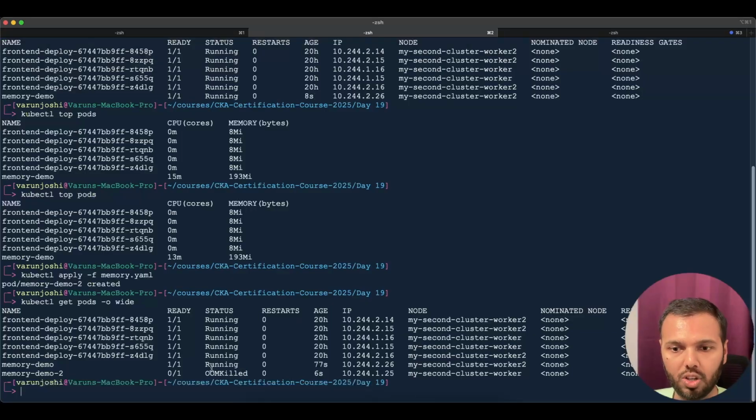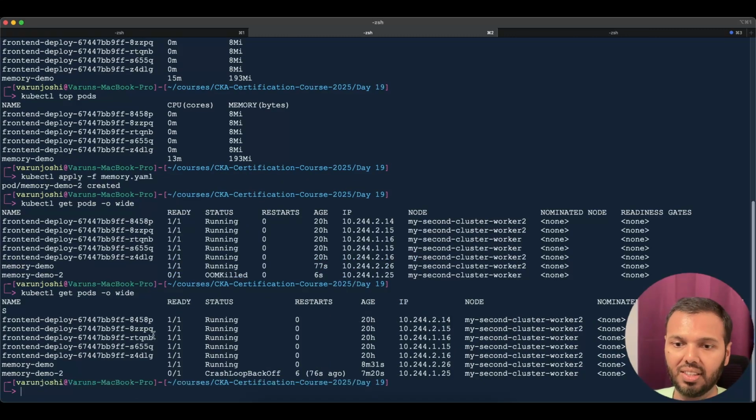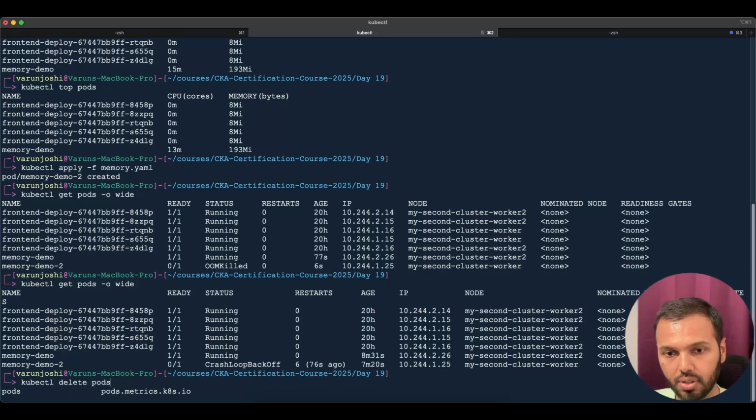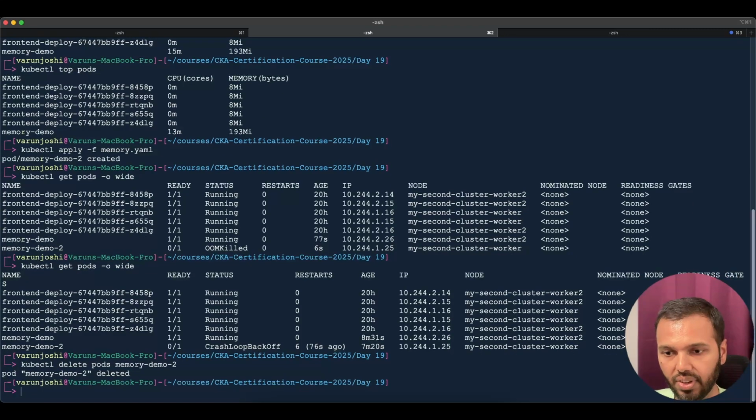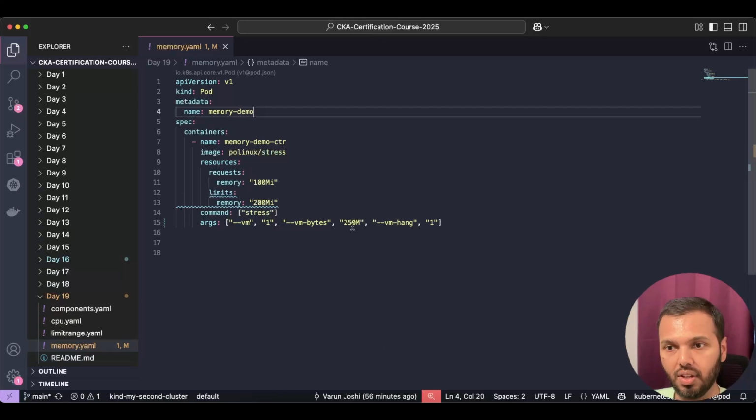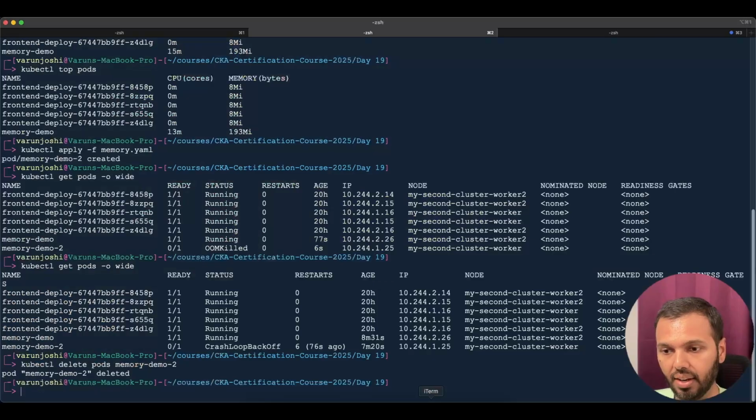So what we saw was, as soon as memory was beyond the limit, the container was OOM killed. Now if I again run this command, I will see that this has gone into CrashLoopBackOff, because the kubelet is trying to restart this pod again and again. Let me do one thing. I'll run kubectl delete pod memory-demo. We have deleted this. I will leave it like it was before, 190M, and then we can go here.